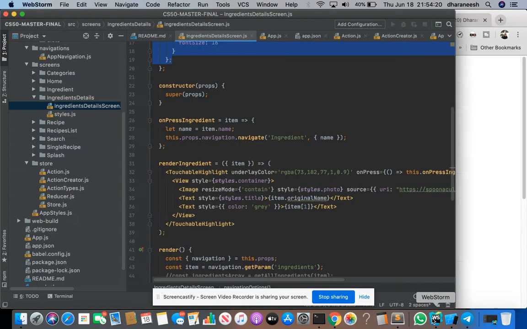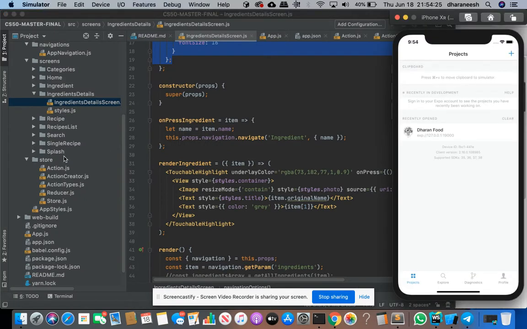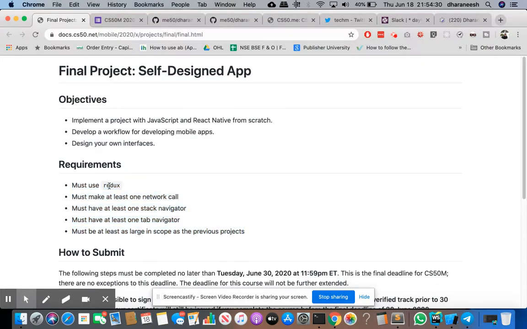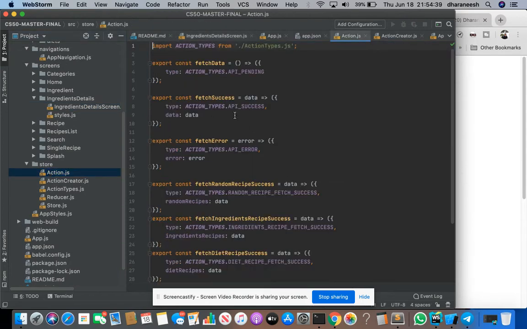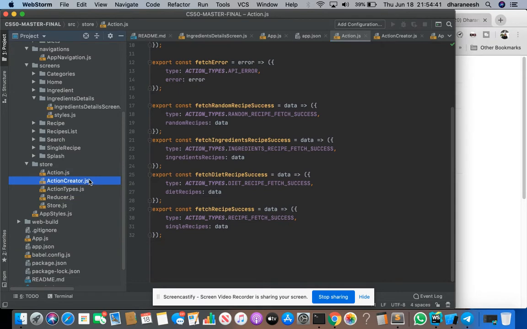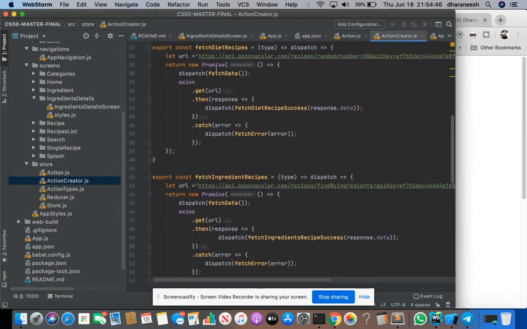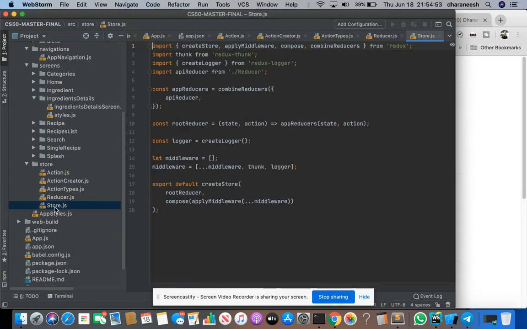So this is my code base. Today I will show you the first things I was asked to complete: use Redux, do a network call, and have one stack navigator and one tab navigator. So let me go from this. I've used Redux for action creators, and in the action creators we have fetch ingredients, which does a network call, and for each diet, recipes and everything has network calls done, and we have the reducers and we have the store creators.